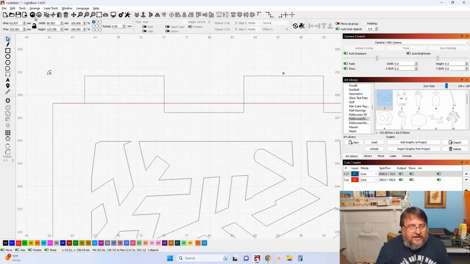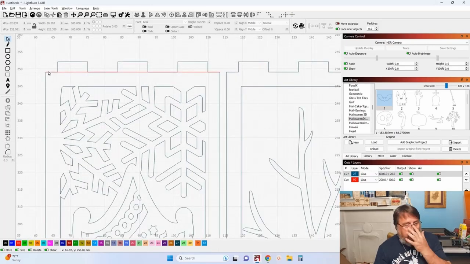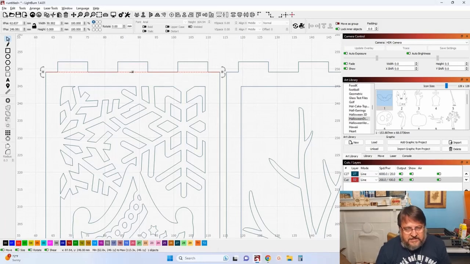So you don't want that to be a slot. You don't want it to be recognized as a slot. And now the way you do that is you add a node. So first, let's get rid of this line.